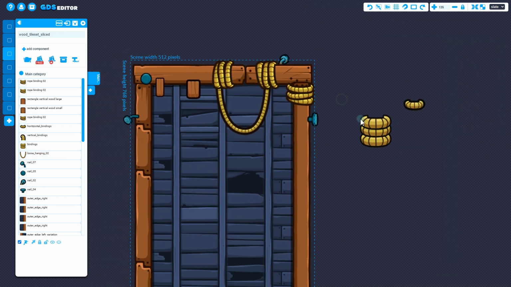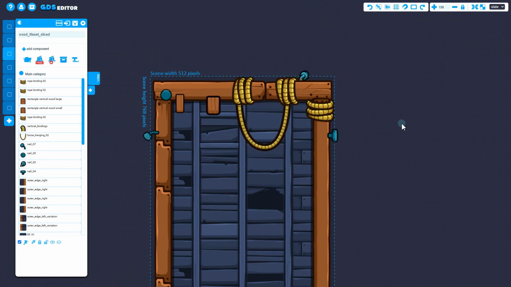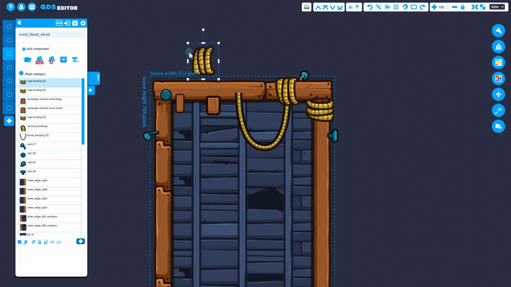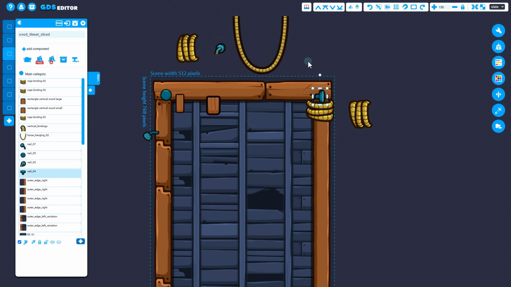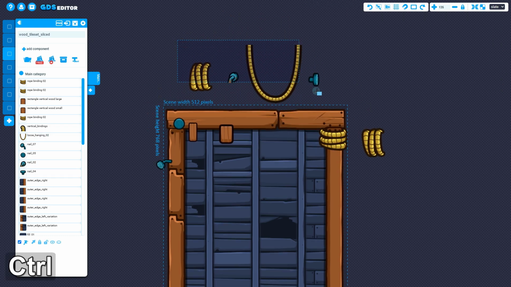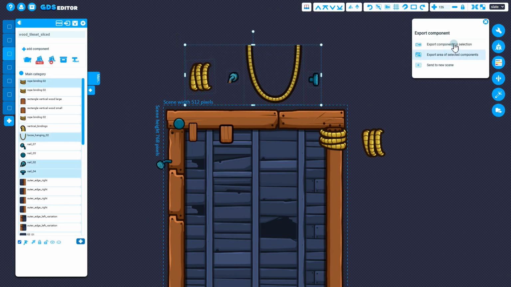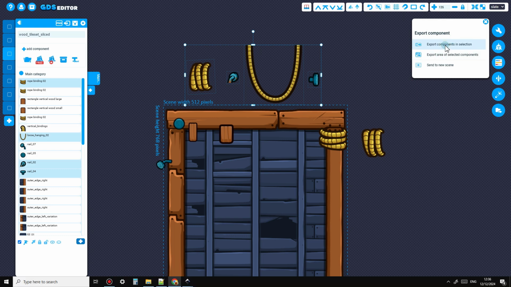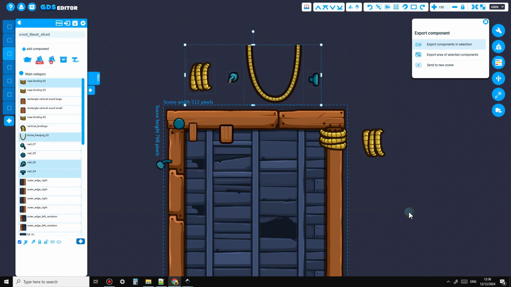Okay, so I've got my additions. You probably want to spend more time. As I said, I'm keeping this short just for the sake of the video. So now I'm going to extract these, ready for my game, and I'm going to export the components in the selection, and it will export a zip file of those components that you've got. I'm not going to bother saving it.